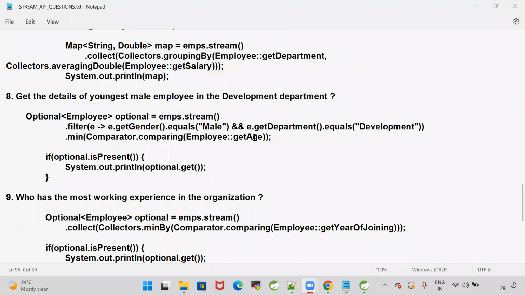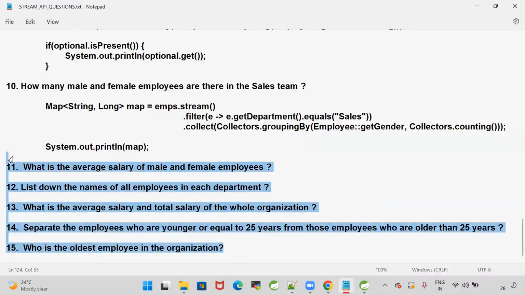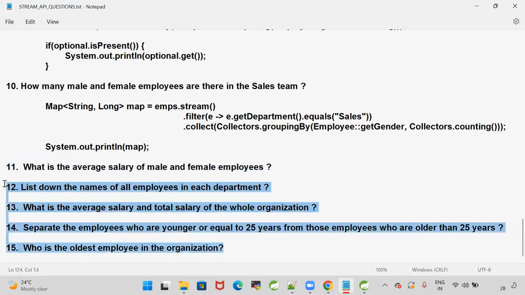I want you people to complete the solution for these 5 problems. I will send the solution for these 5 problems by tomorrow morning. Meanwhile, you need to try these problems.